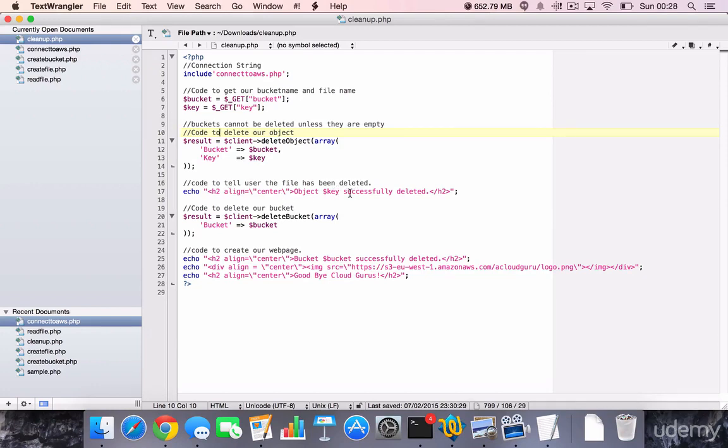So it's just saying yep, object, and then the name has successfully been deleted, and then we're deleting the bucket, and now we're just giving ourselves a little welcome screen.